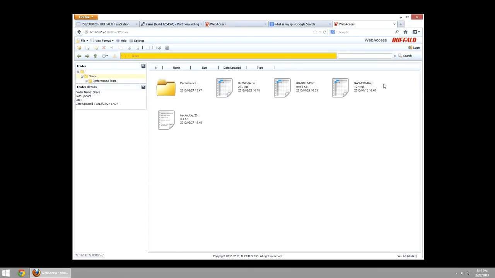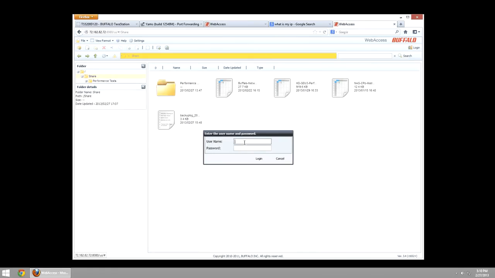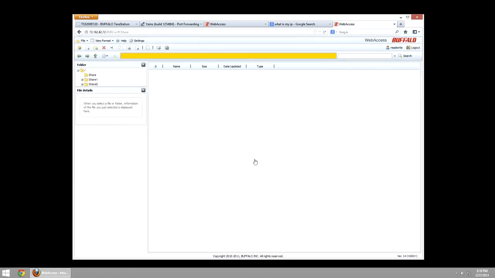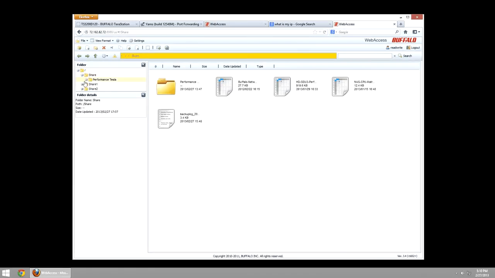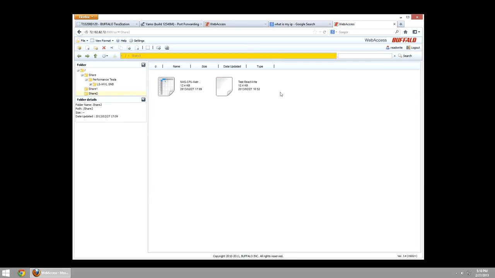Any user on the web that knows the IP address or knows the port configuration will be able to use that. So if I were to type read write and the password, then I could log in here. And there we have it. We have our performance tests and shares available.